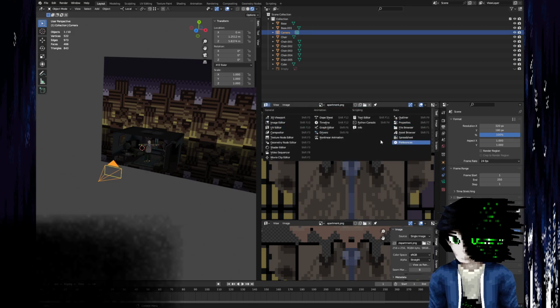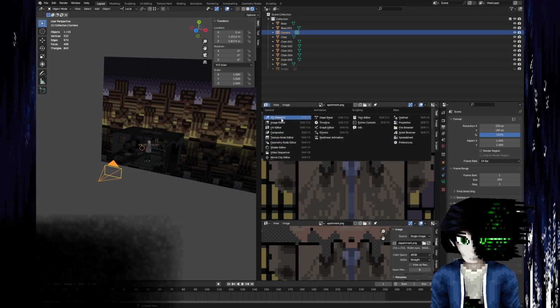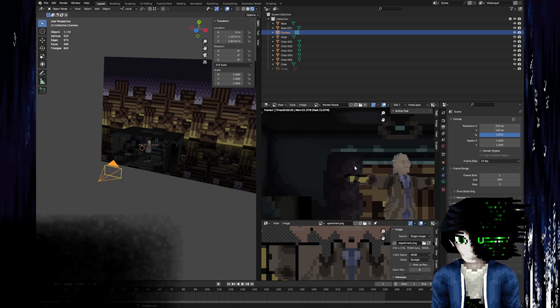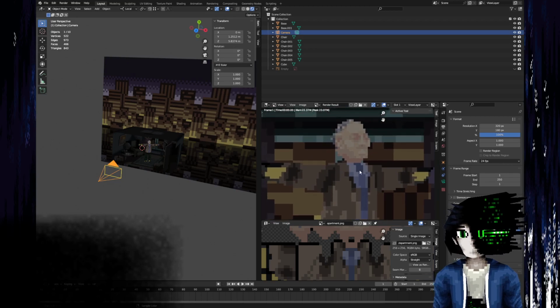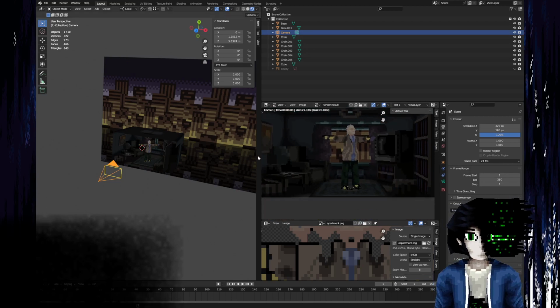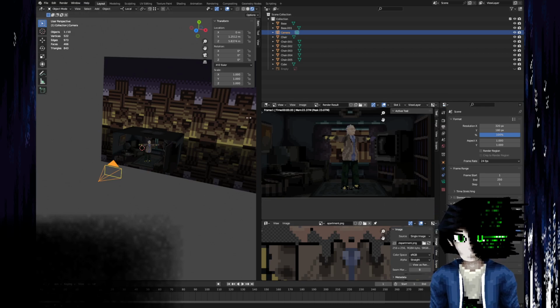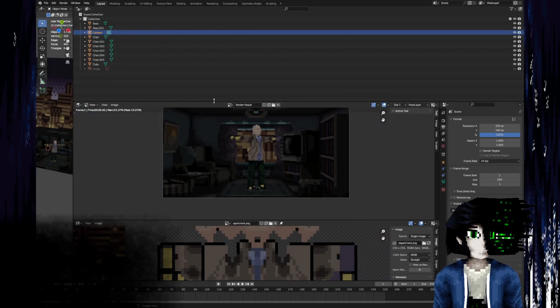I think you can get a render window in here. Is this one? Render results? So yeah, let's make this a bit bigger. Is there a way to maximize one of these? Don't know. Anyway, it gets bigger.